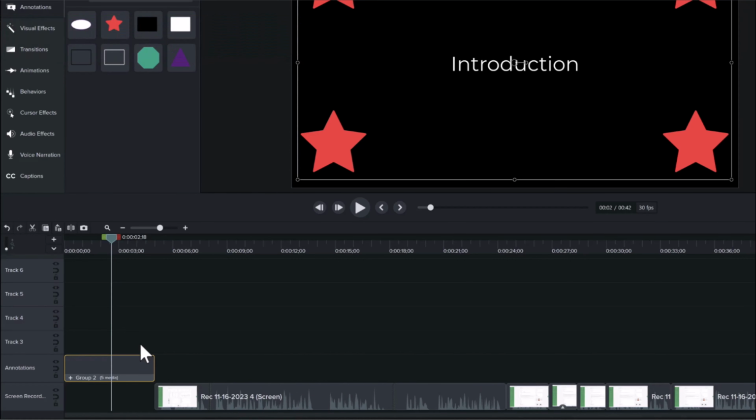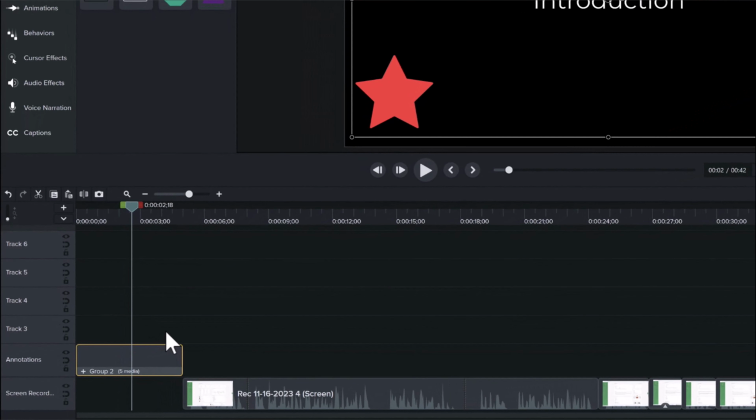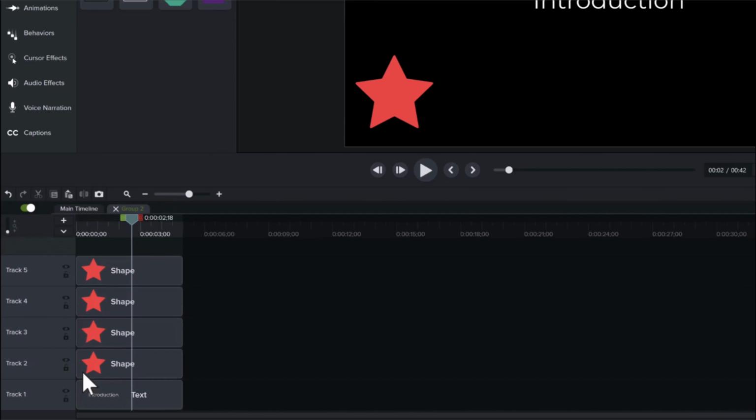Grouping takes all of the media and wraps it into a single item. This item is named Group or whatever number of group it is. Now if I zoom in and scroll over the group name, I will also see a plus icon next to the group title. Clicking on the plus icon will take me into the group.